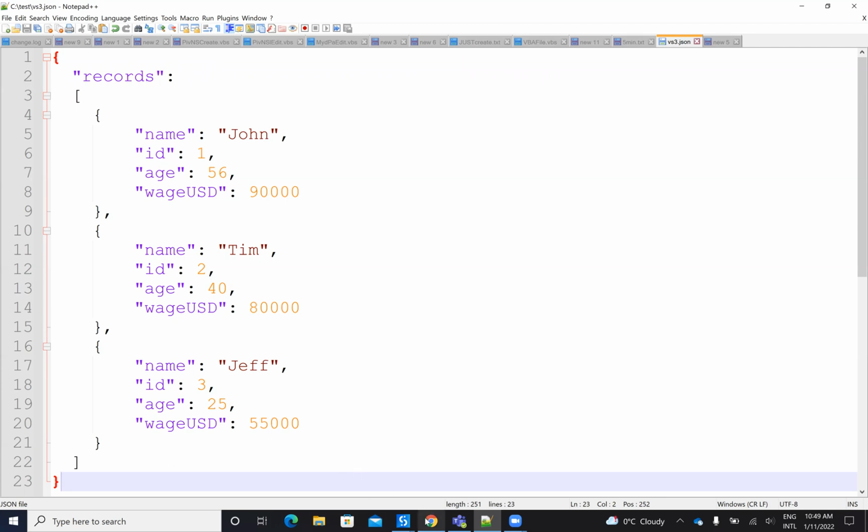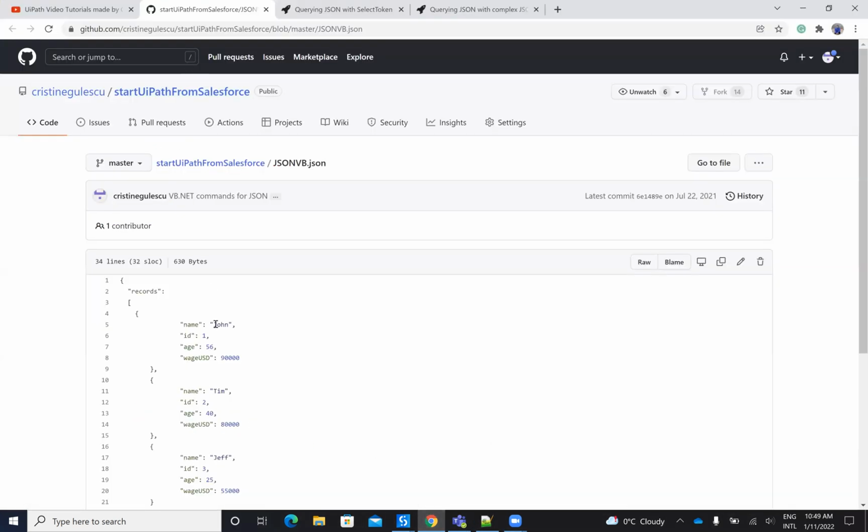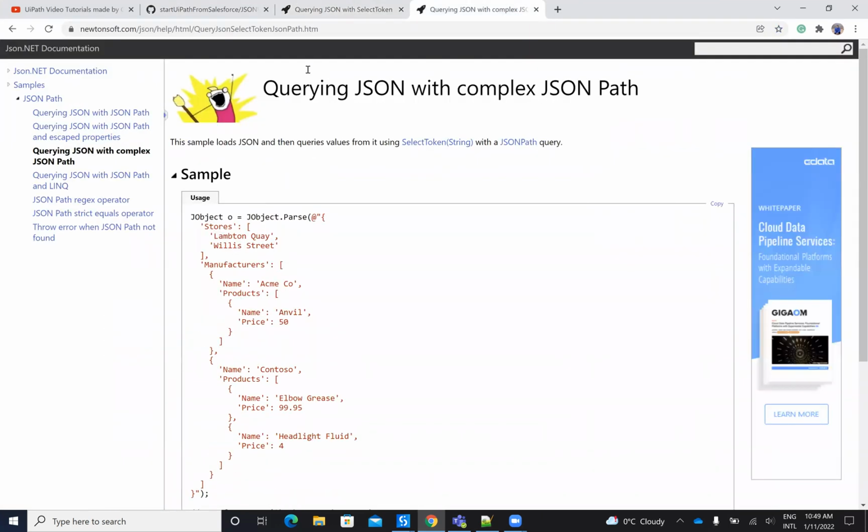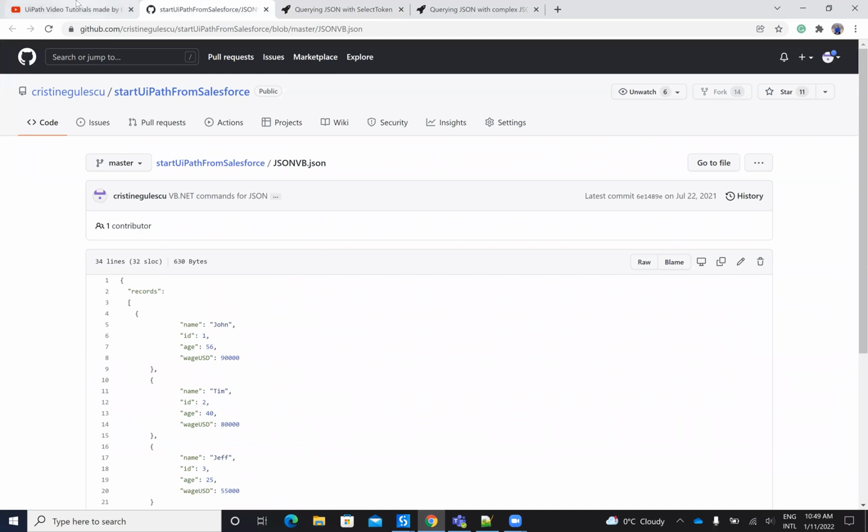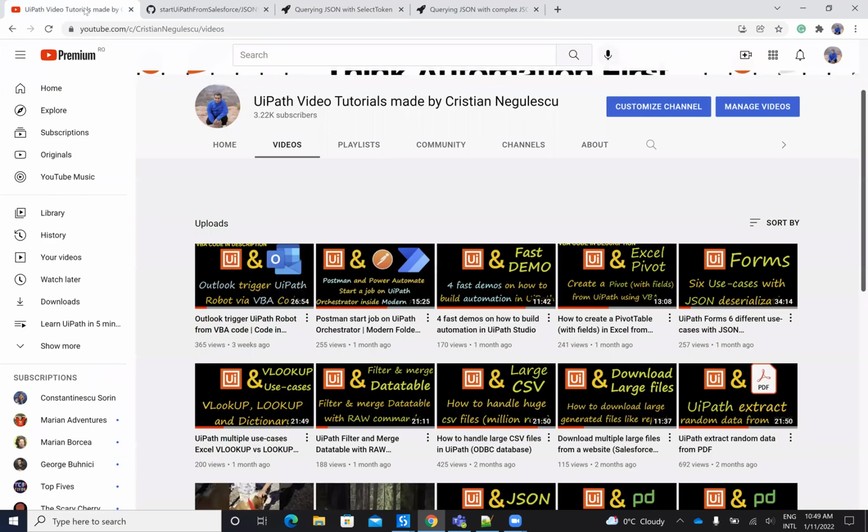Okay, so that's the idea. Remember, in the description of the movie you find all the searches, and these are the two websites from where you learn how to extract data very fast from JSON.